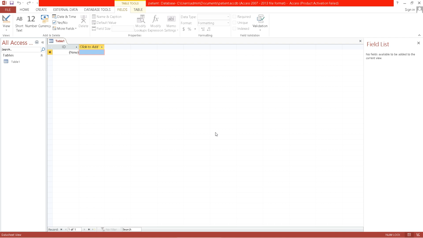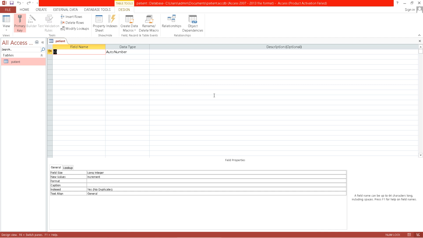Now here, whatever data we want to insert, we have to insert in table format. So you have to click on table. After clicking on view, you can give a table name, that is, we will give patient table name. Okay, see, our table is created.